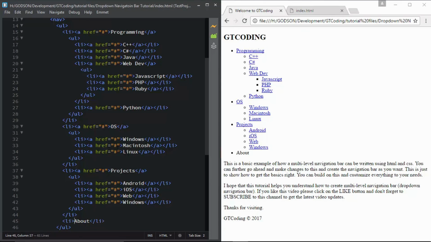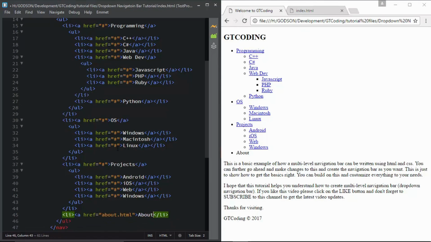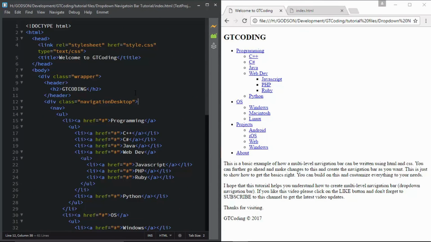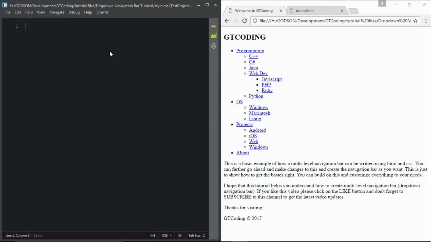So the last menu is the about menu, and we are going to create a page called about.html. So we'll give the link of that page. And now we are done with everything in our HTML. Now we will go to our CSS and style this page. I have already created this style.css in my folder.